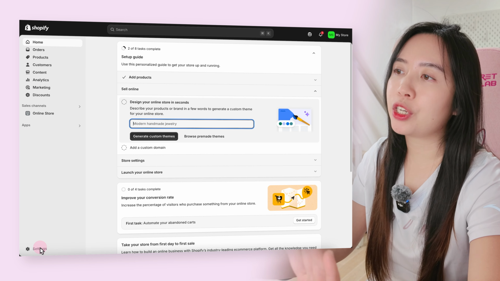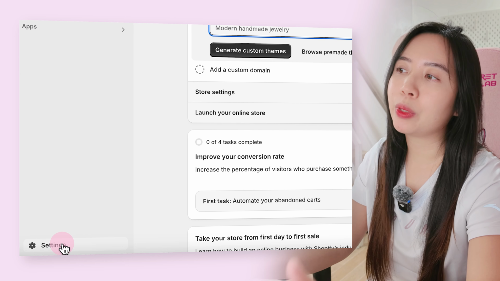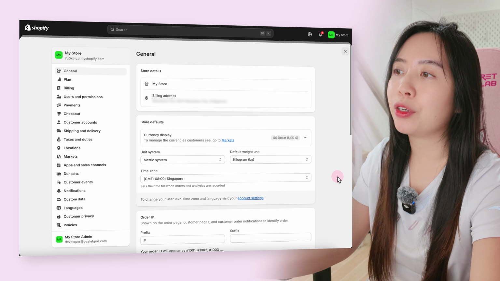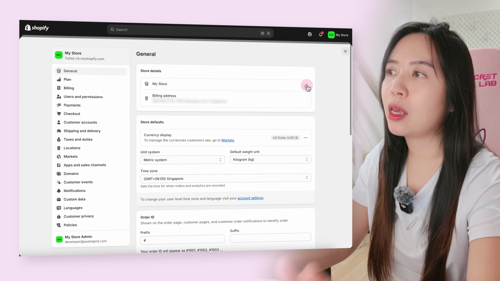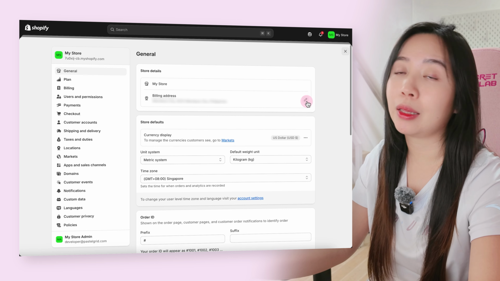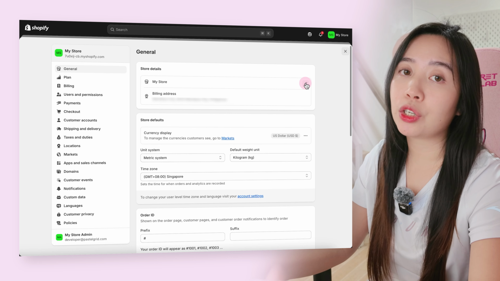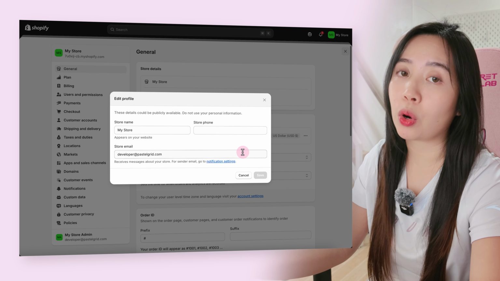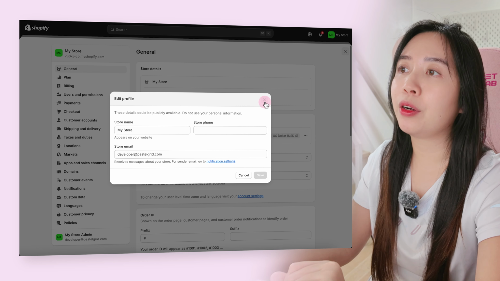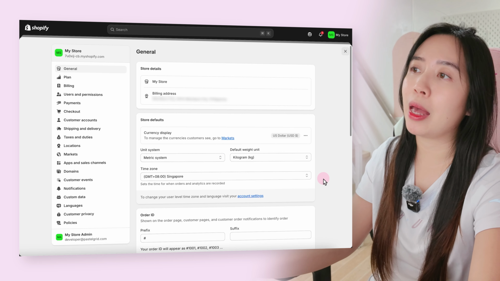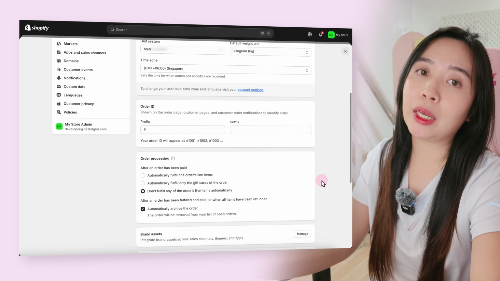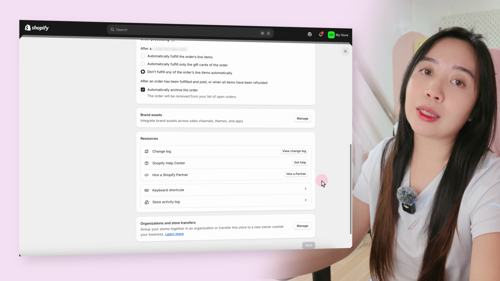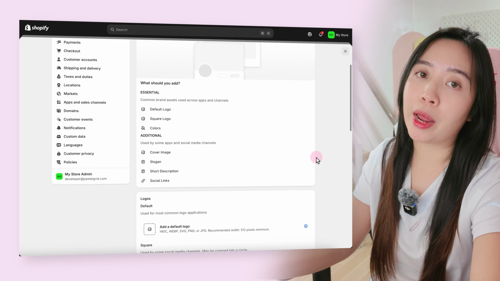Now that we have finished editing our theme, we can now proceed with updating our settings by clicking here. Under General, you can see here your store details and billing address. You can also update this here by clicking this pencil icon. You can change your store name, add your store phone number, as well as change your store email address. Below here, you can also update your unit system and your time zone. You can also update your order processing settings and manage your brand assets. So let's click on Manage and update our branding here.